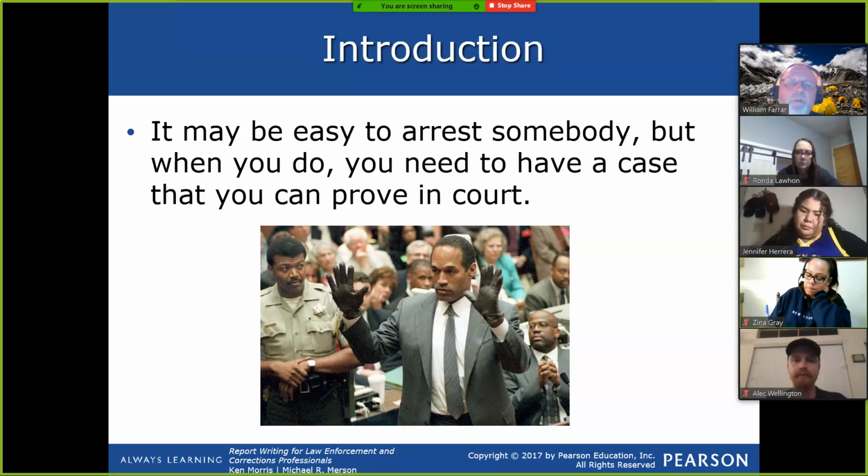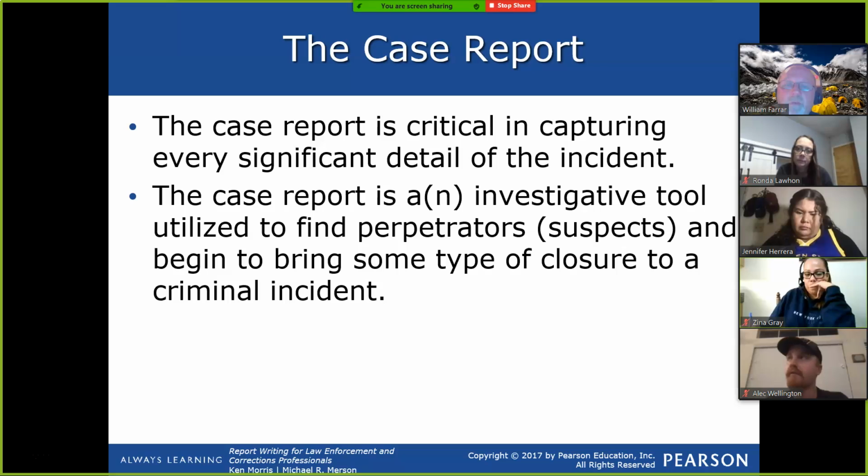So it may be easy to arrest somebody, but when you do, you're going to have to have a case, a report that can prove that this person did it in court. And it's not always as easy as it looks. The OJ case is always one of those famous cases that we can look at. I know we all have differences of opinion on guilt or innocence, but there were thousands of pieces of evidence. But there were also issues with this report and some of the evidence collection, et cetera. So that really is what broke this case open.